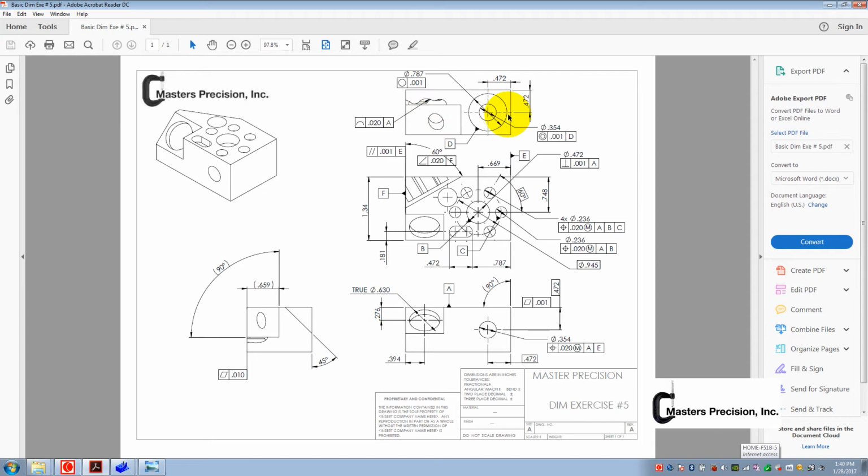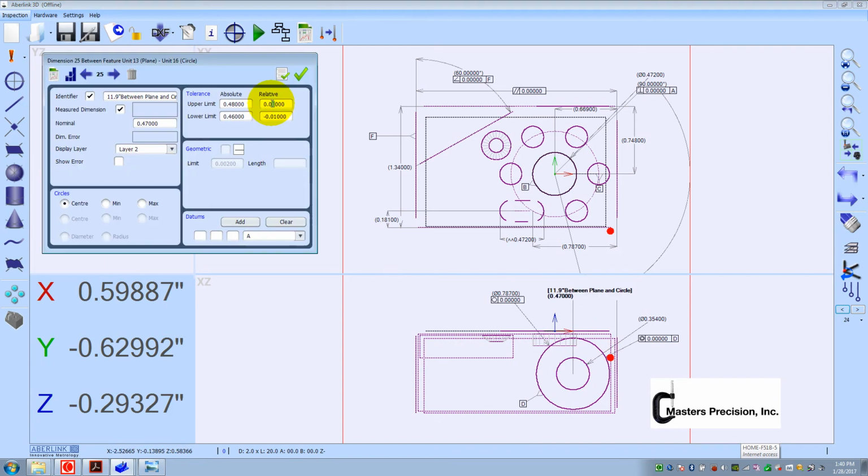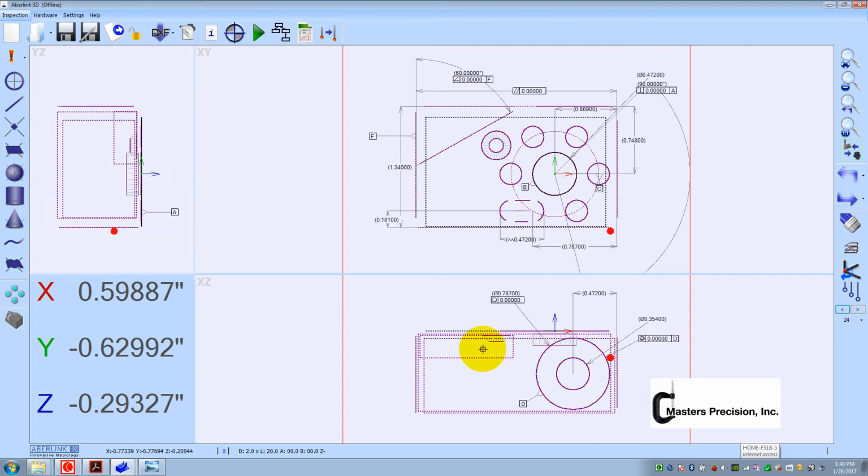All right, I'm going to do the one to the edge, but I am not going to attempt to measure underneath the part because I'm offline. So I'm going to skip the 472. So to do this hole to the edge, I simply just click the plane on the edge and click the center hole. We'll give it plus or minus 30/1000ths. Turn off the identifier. So there's your 472.